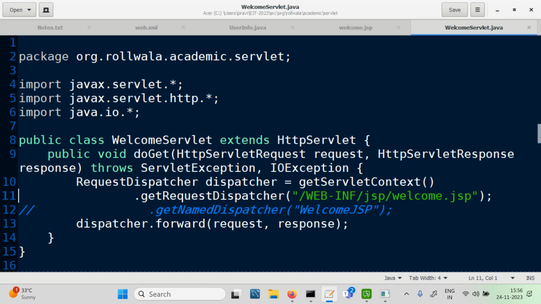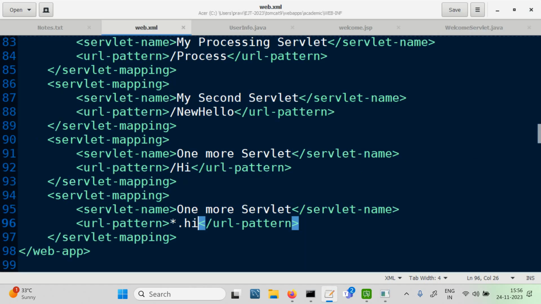So you may not be using this here, but you can go by the name. It's a welcome JSP, right? And where do we define that welcome JSP as a name, giving the name to this particular resource? It will be in the web XML. Not the mapping part.